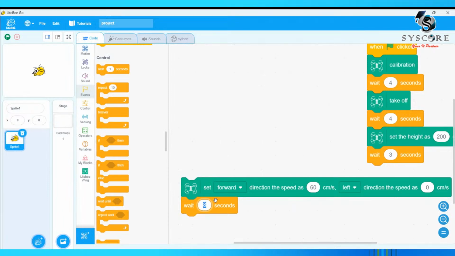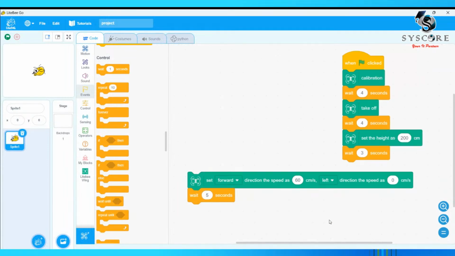Okay, you just change here to 5 seconds. So now 5 times 60 will be 300. So your drone can move up to 300 centimeters at 60 centimeters per second. Okay.